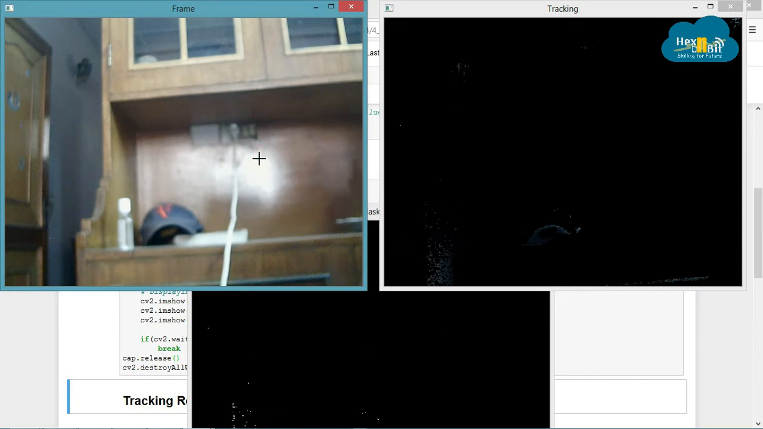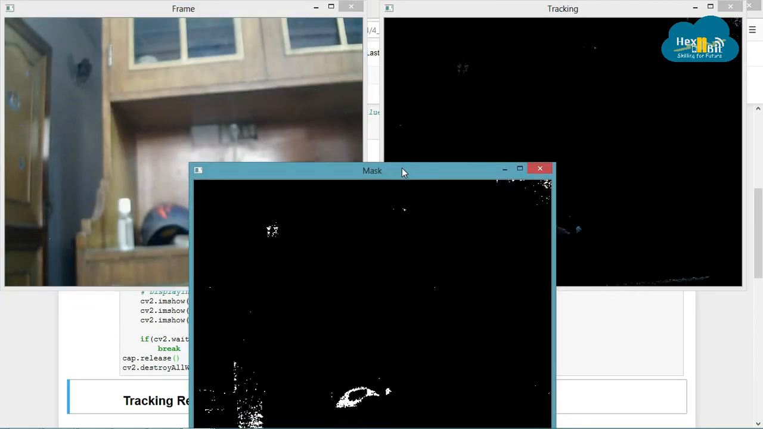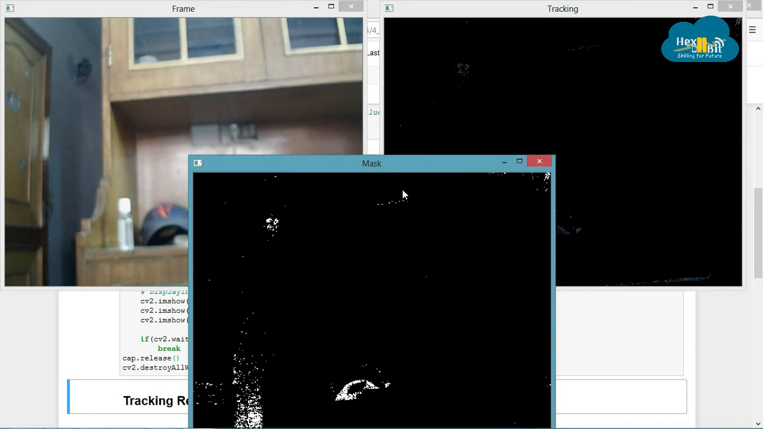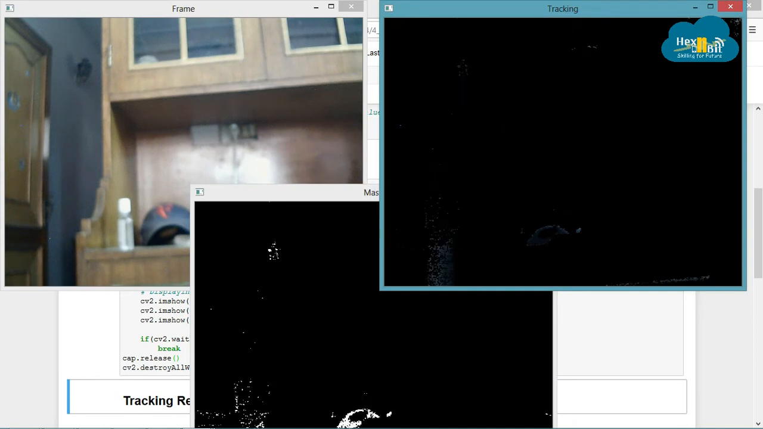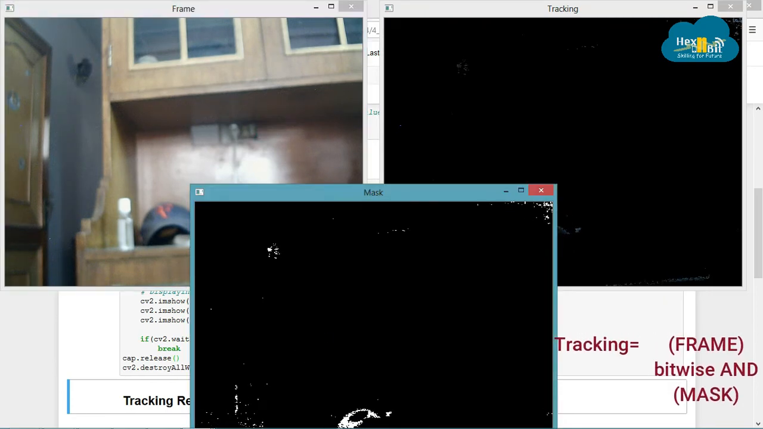As you can see, the left window, which has the title frame, is the actual feed. The window named mask has only black and white pixels. White pixels are the area in which blue shades are detected in the captured frame. And this window here displays only the blue objects and was formed by ANDing the original frame with this mask.